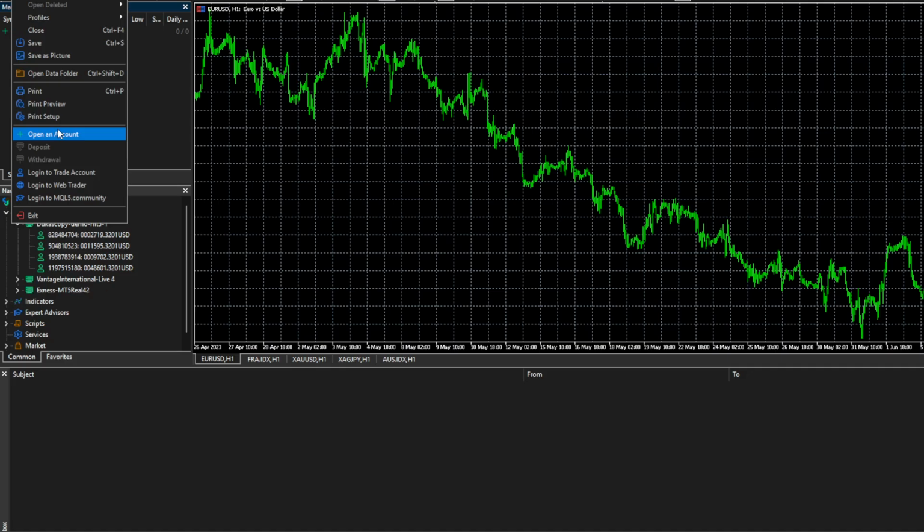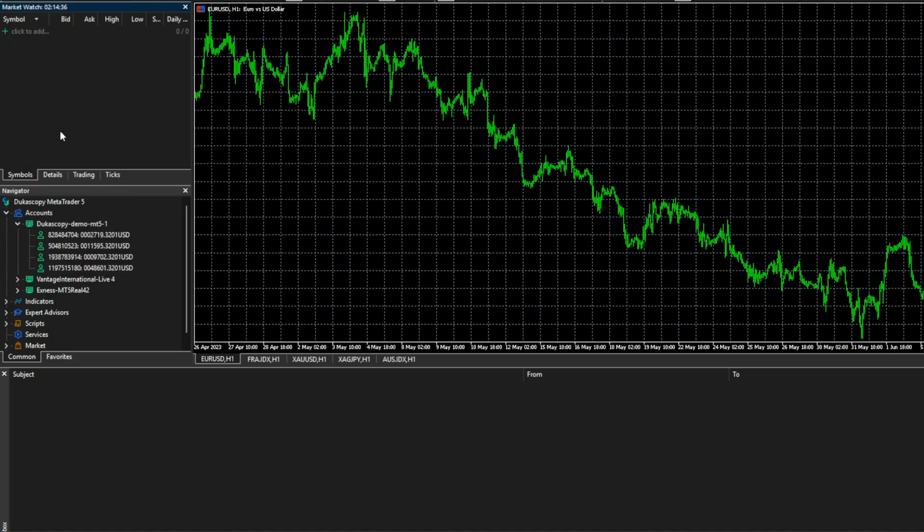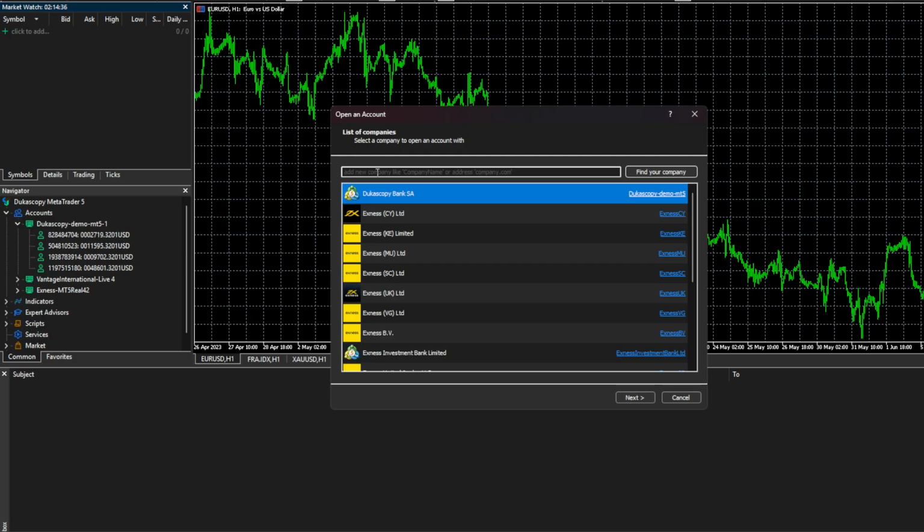First, make sure MetaTrader 5 is already installed and open on your computer. You should be on the main MetaTrader 5 window, where you can see the menu bar at the top, with options like File, View, Insert, and so on.